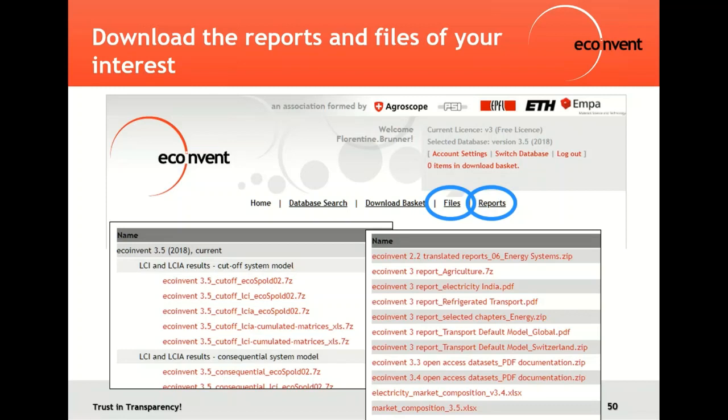Here you can also find some Excel files. You can see them listed at the very bottom: market composition and electricity market composition, where you can see listed all markets present in the database and their composition in terms of who the suppliers are and how much they are contributing to the market composition.